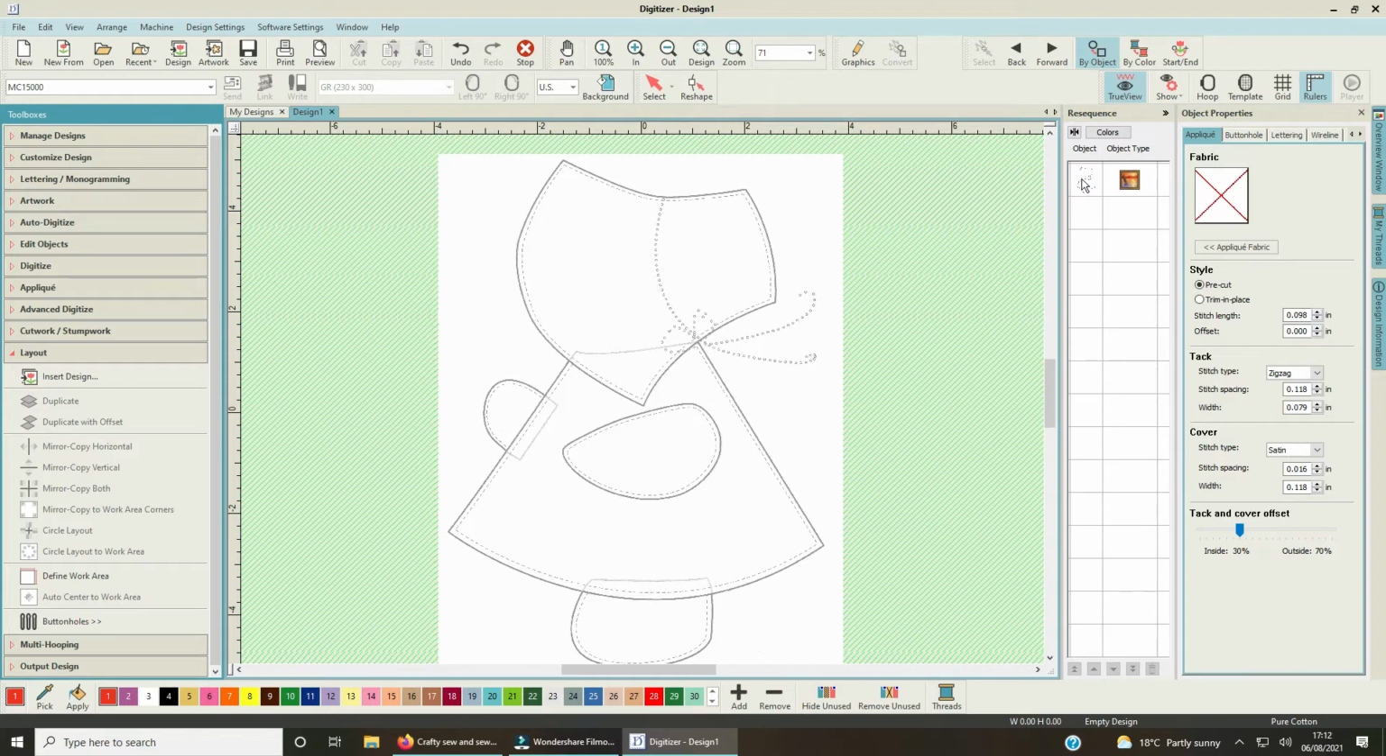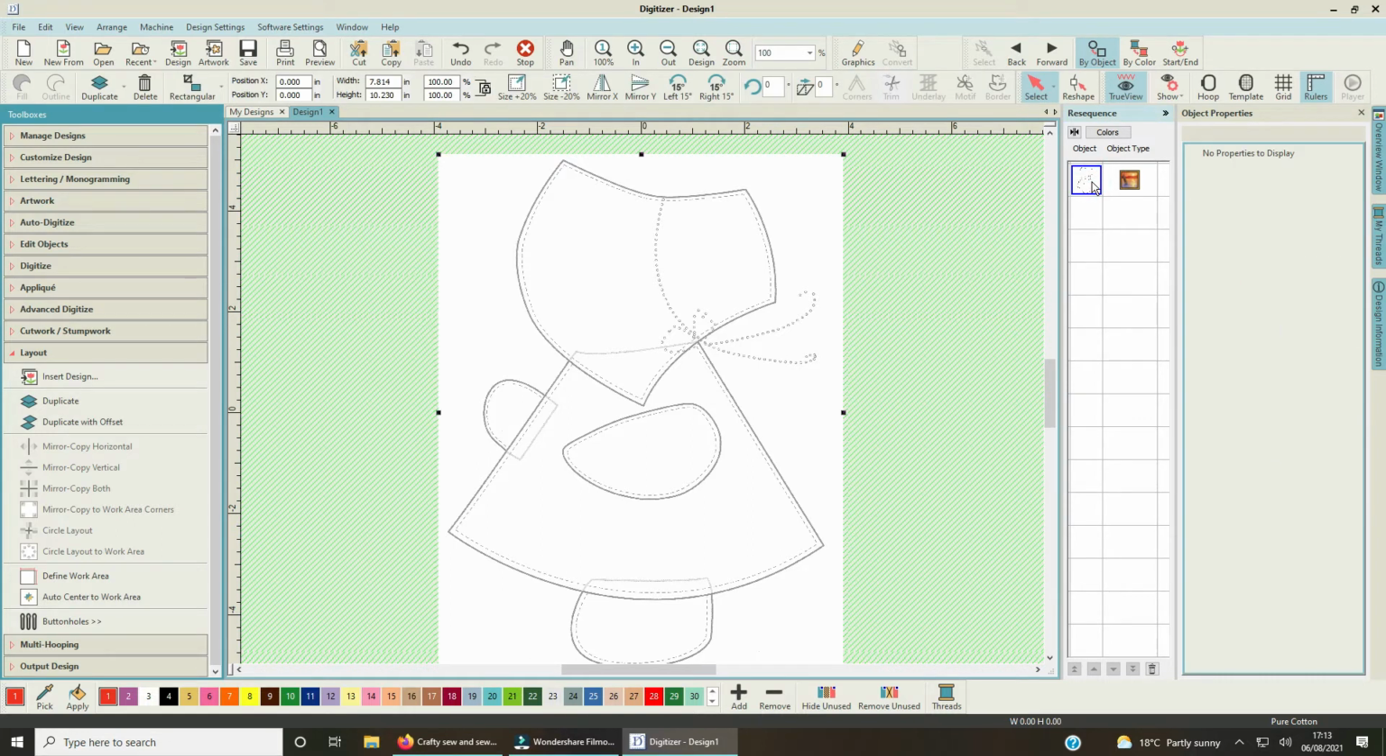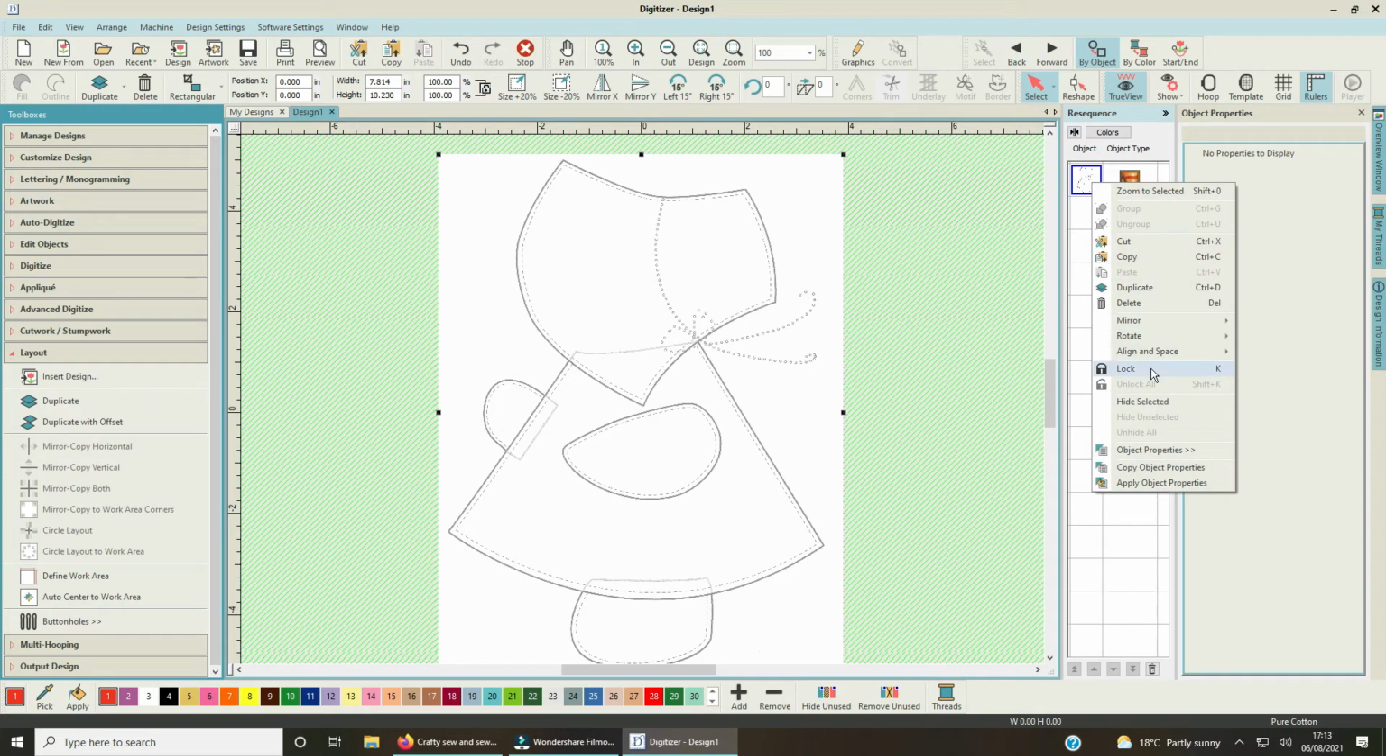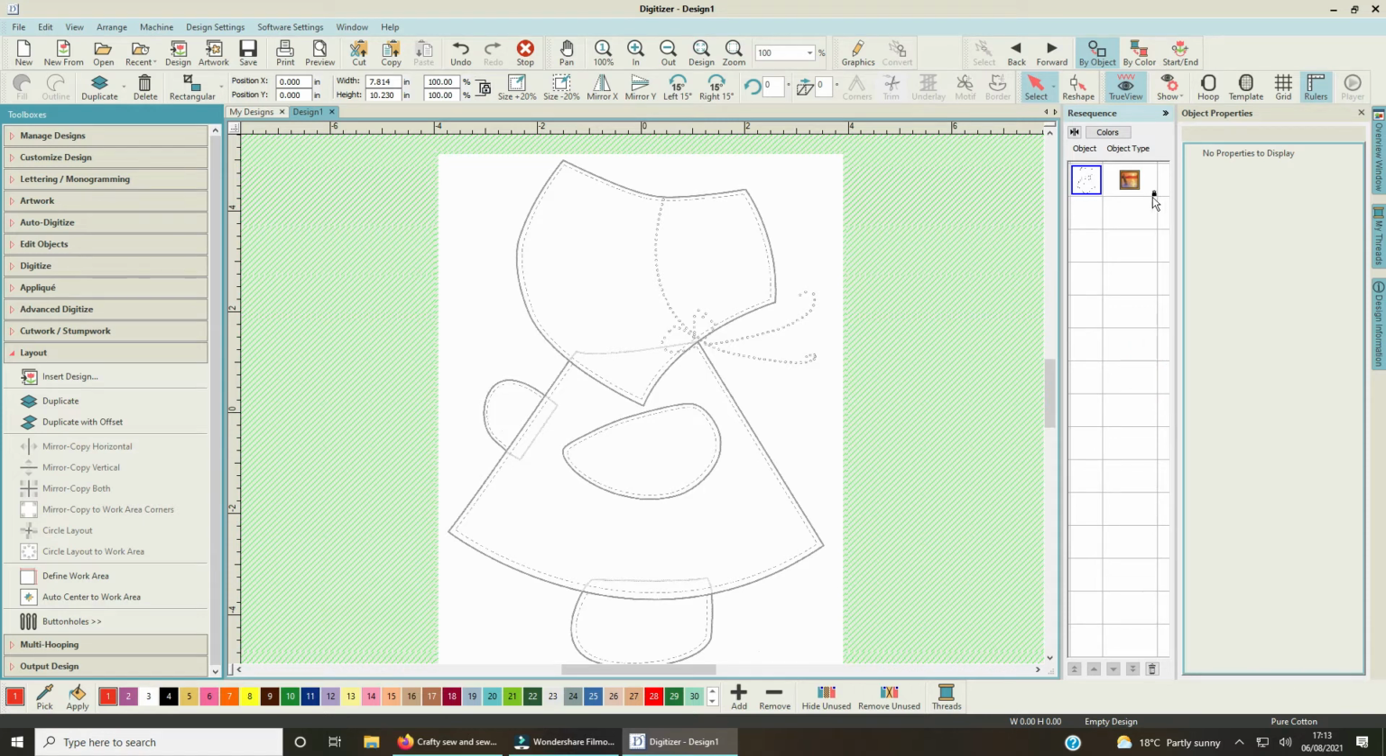Then, as I said to you, in the resequence bar here, there's my object, my artwork, and I can click on that, and you see the little lines come up around her. Right click on it and come down and say lock. Now you see this little padlock that comes up against the picture that can no longer move. Whatever I do, that is stuck now as if it's glued to the computer screen and cannot move. If I accidentally click it and want to move it, I can't. It's locked.